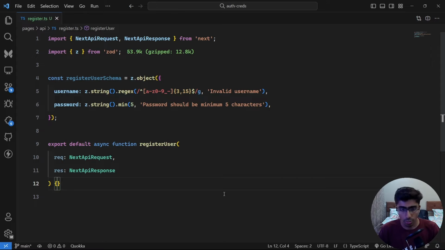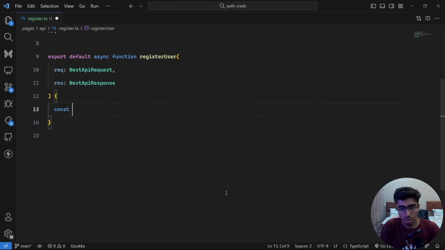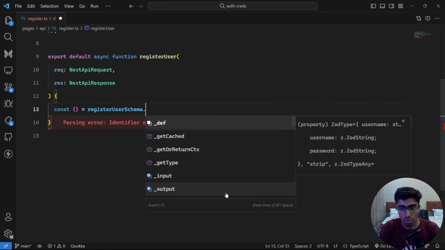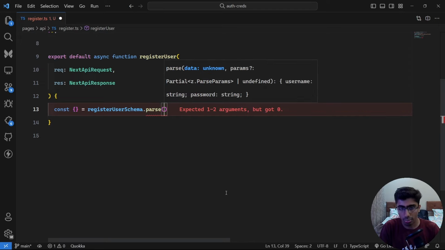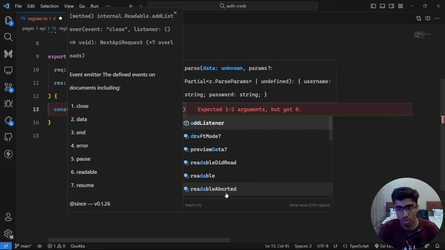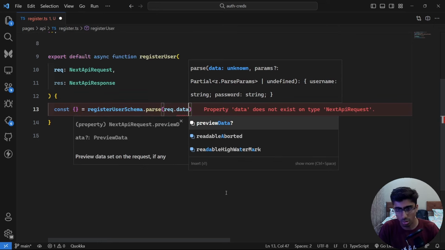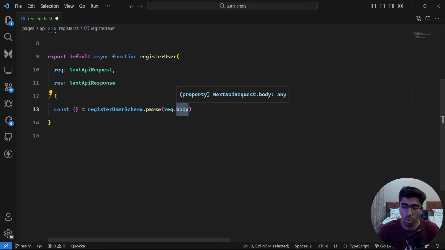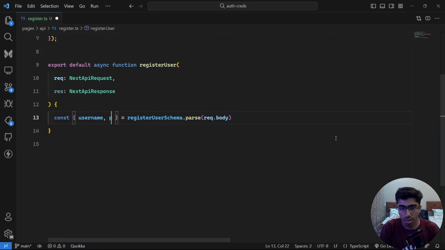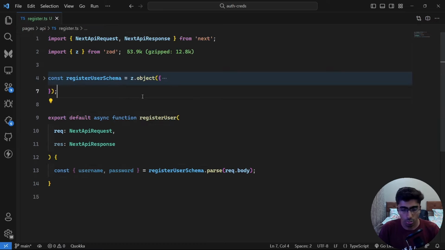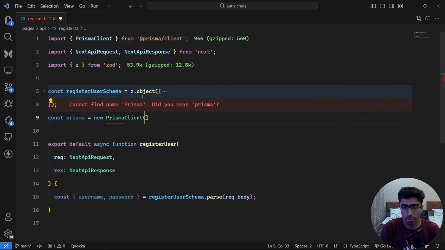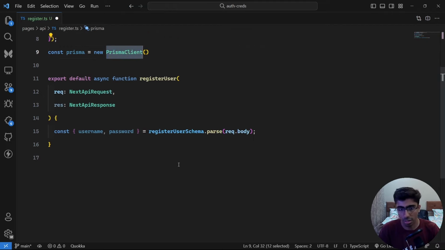Back in the register user function, we can go ahead and say const something is equal to registerUserSchema, the variable we created above, .parse, and we can parse whatever data comes from the user, which is request.data. Actually, it's request.body, my bad. So this will be the body that the user sends us through the post request. Once we have that, we have the username and the password properly parsed. I'm just going to collapse that, and let's say const prisma equals new PrismaClient, which will basically allow us to create Prisma queries.